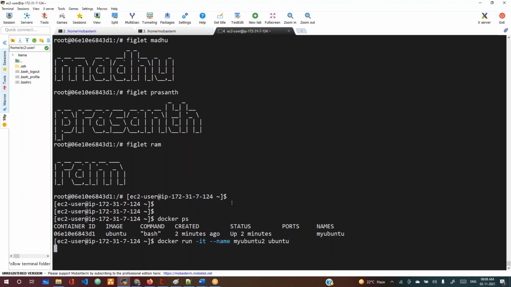You can run any number of containers using the same image. Now this is another one. Do we have Figlet in this? We already installed Figlet, right? Now, do we have Figlet in this container or not? Are you sure? Yeah, sure. Okay.